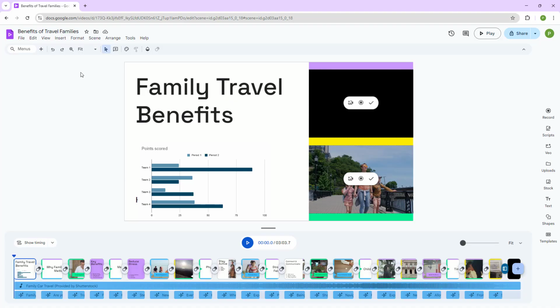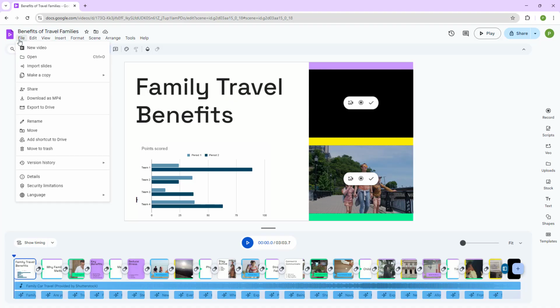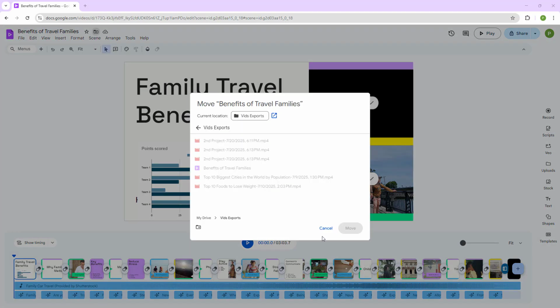So apart from that, what you can also do is, let's say, for example, change the location of the file. So let's say, for example, I may have this file stored somewhere in Google Drive. And if you want to move it, you can go onto File and then go to Move. And then this is what you have, as you can see. So you have your Google Drive opened up right here. So it's under Vids Export.